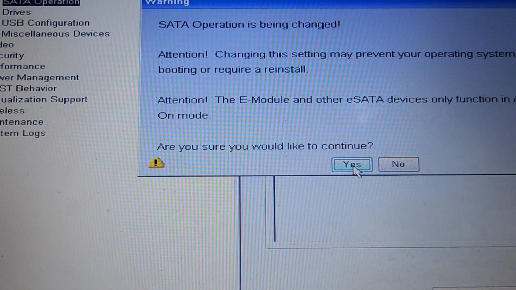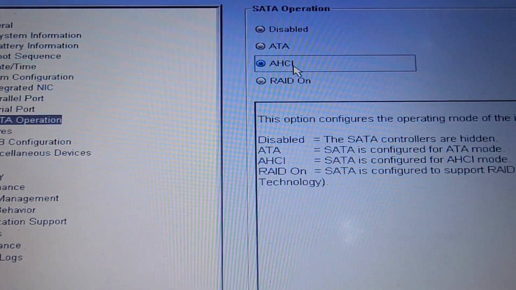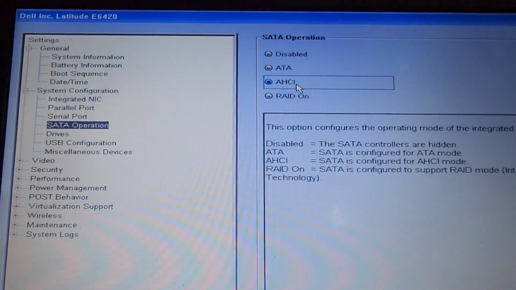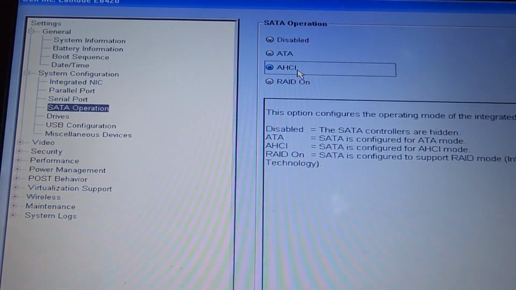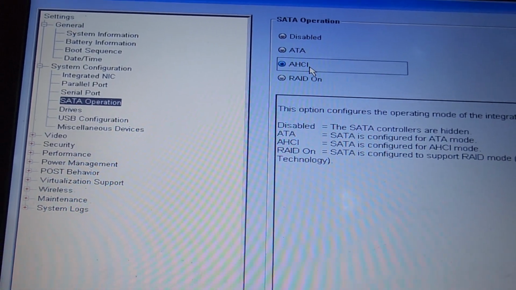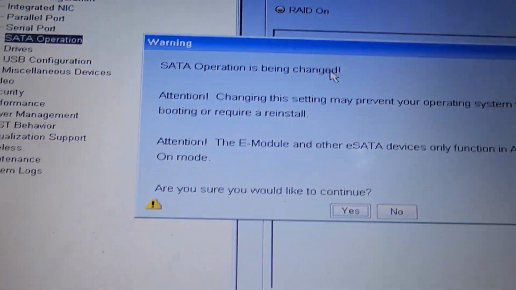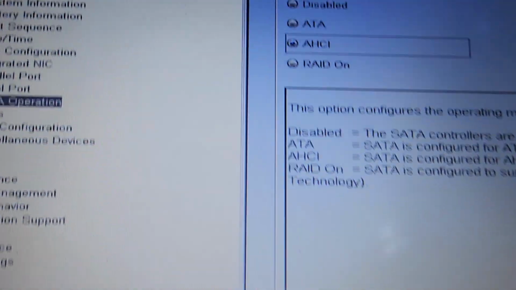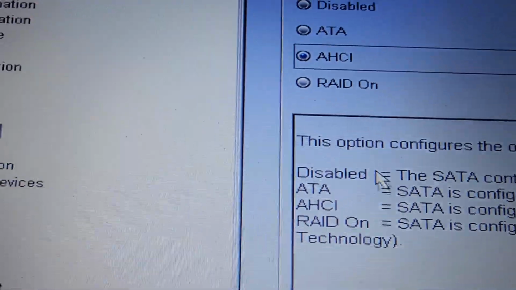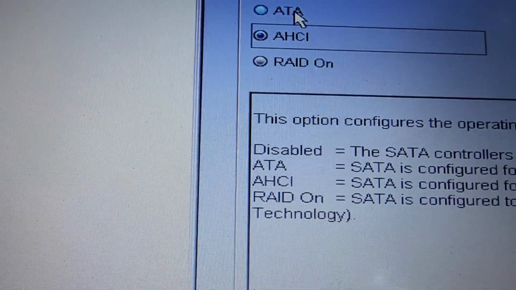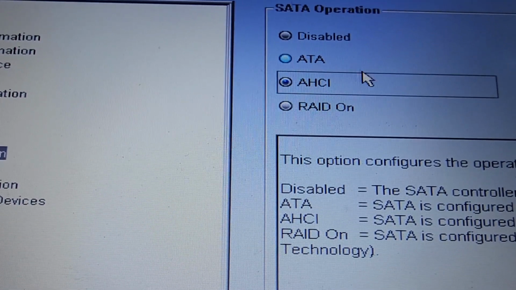AHCI option, you have to select this. Before, I had installed Windows on this option, so sometimes it restores automatically, and the default setup comes into the BIOS, that's why it changes automatically. So I have to set up this option. Okay, you always have to set up this option. If you want to install Windows XP or Windows 7, you can use this ATA option.